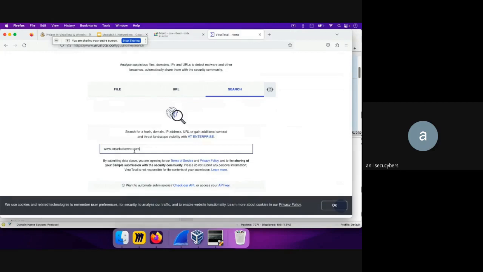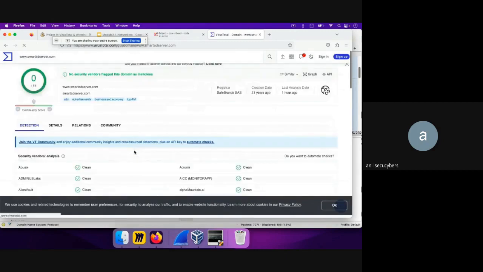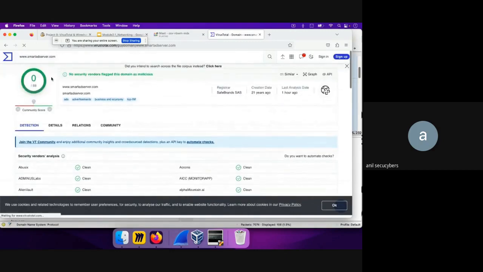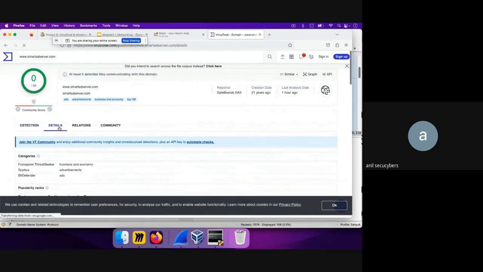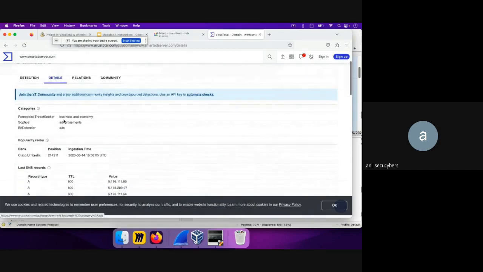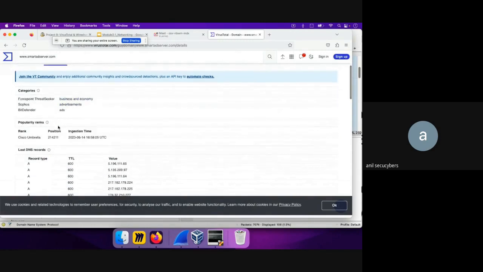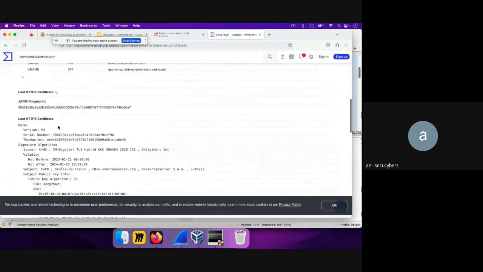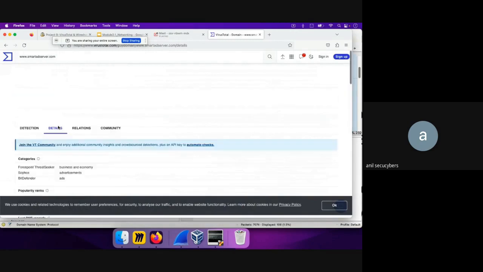Like searching, if that website is indeed malicious, maybe search on VirusTotal and look at the details. Don't just go by the vendors part, but look at certain details. So here it doesn't say anything further, it says this is business and economy, and it isn't giving any details about whether it might be malicious or not. But from what we see over here, it seems like maybe it is not that malicious.